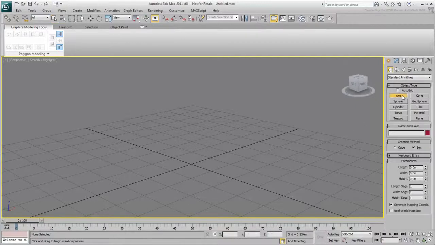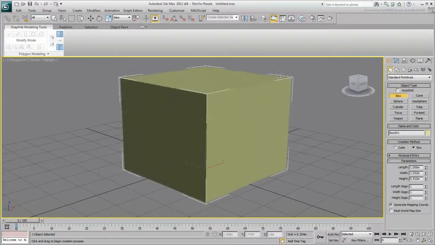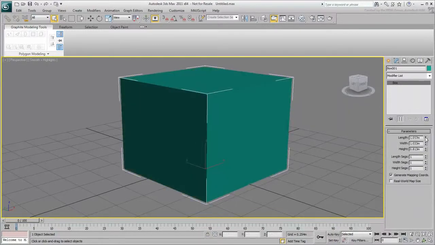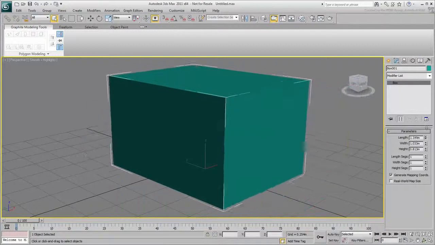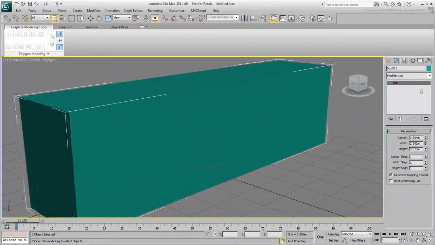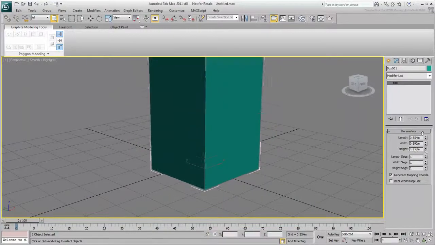This method of modeling starts with a simple primitive object, usually a box. In fact, this technique is often called box modeling. At the time of its creation, the only editing capabilities you have over a box are in its parametric values. You need more tools to let you shape the surface.